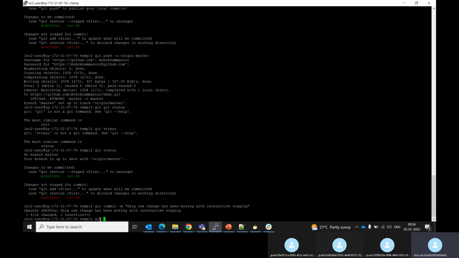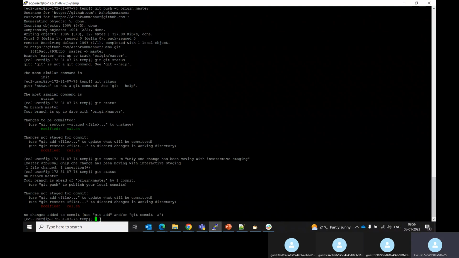So now if you git push, anyway it will be pushing to origin master only, so it is in the master. If I git push, or if you want to see git status, only one file it is showing because the other one is committed. Git status.